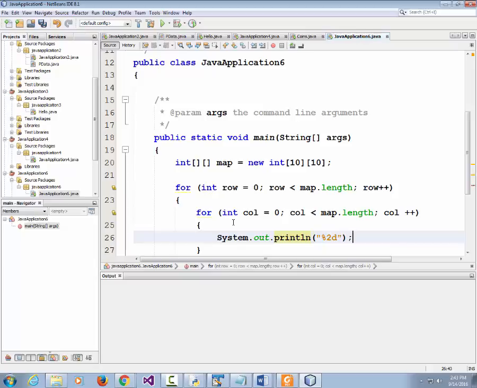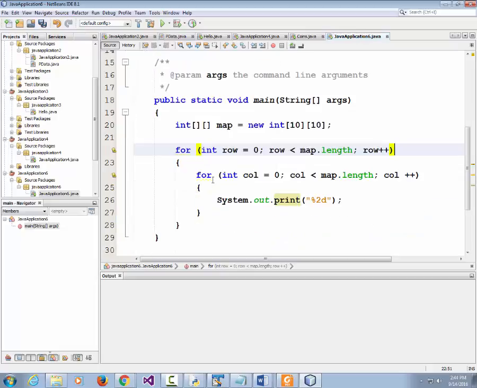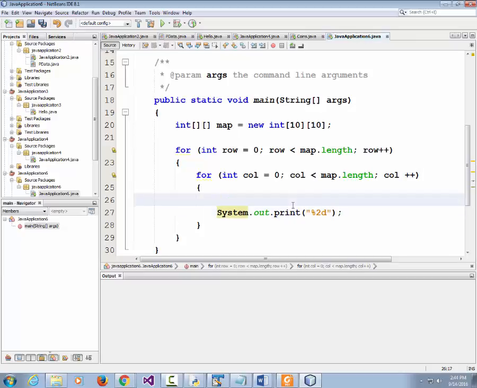But we're not going to use println. We don't want to print a carriage return until we've done the inner loop, because we're going to print one number, then the next number, and then the next, and then finally we're going to hit return on our typewriter. So the inner loop is going to print across the row, and then at the end it's going to have a println. This doesn't show the data that we're printing out though, so let's get the data out of it. Int data is equal to our map at specific row, column.